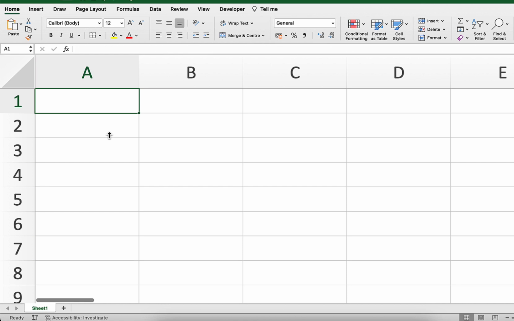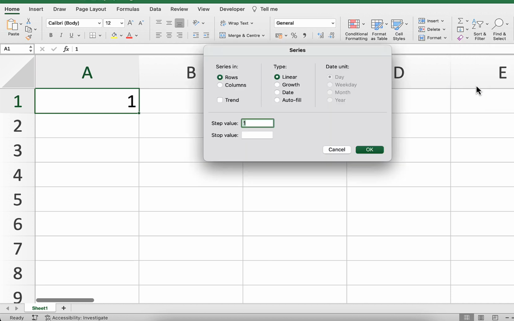So, the first thing is let's put our first value in there that we would like to increment, just a number, so we go with 1. Then, go to the Home tab. We go all the way to the right in the editing group, the Fill button. As you can see, it says, continue a pattern into one or more adjacent cells. Click that, go down to Series, and we get this window.